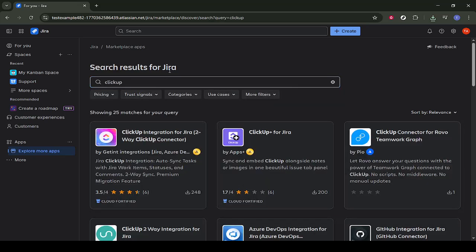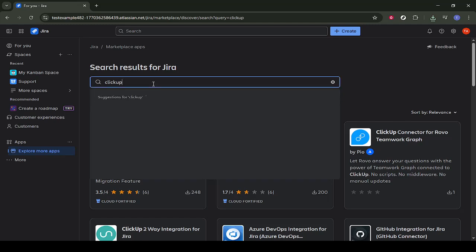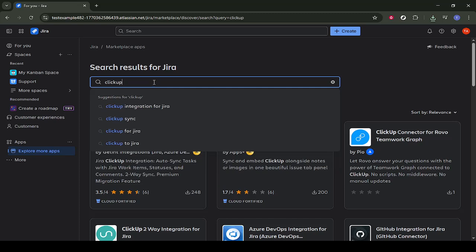When the Apps section opens, look for the option to explore or discover new apps. Jira connects directly to the Atlassian Marketplace from here. Click on the highlighted button or link labeled something like Explore Apps for Jira. This will open the Marketplace view inside your Jira site.